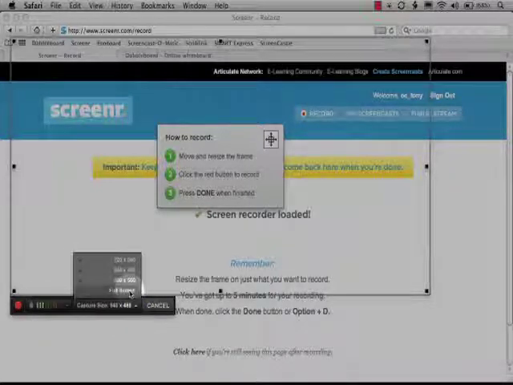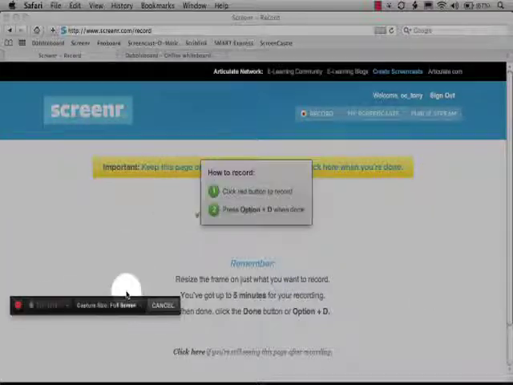The capture size over here, I can make it full screen, any of these, or I can make it exactly the size I want. I'm going to go ahead and pick full screen. As soon as I start, by clicking the red button, it will record. And when I'm done, I can do Option D or be done. Okay? The one thing about Screenr is you only have 5 minutes for your recording. So here's our free site to record.